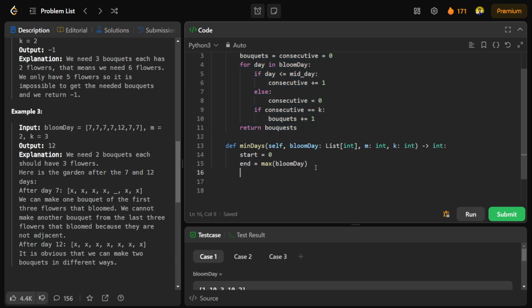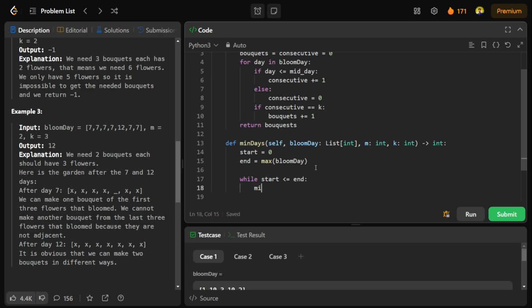Now I will be doing binary search over here. For doing binary search, we'll be using the same approach: while start is less than or equal to end, find mid. So mid will be start plus end by 2. Okay, so we get the mid from here.